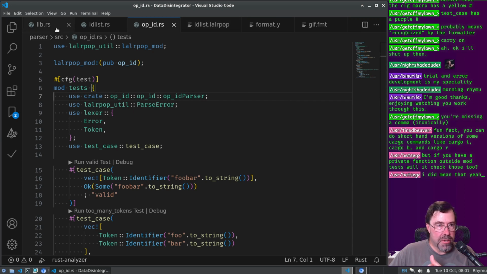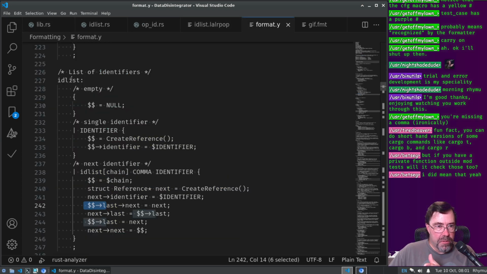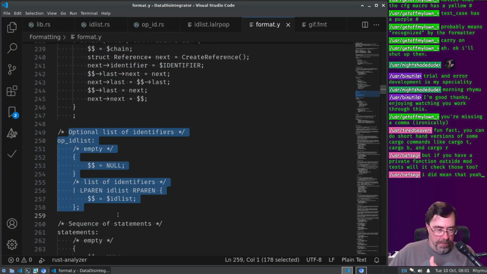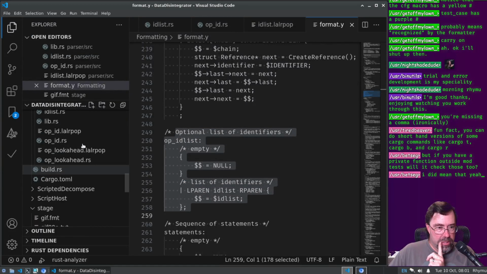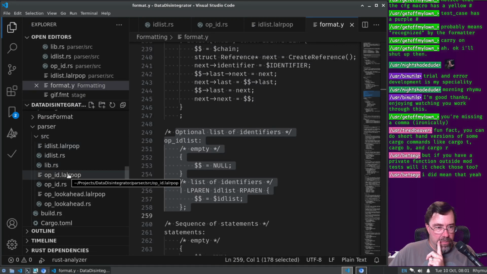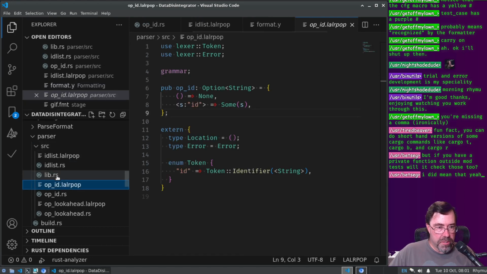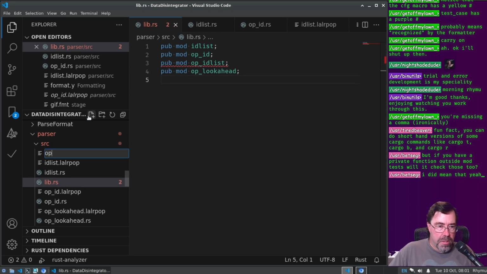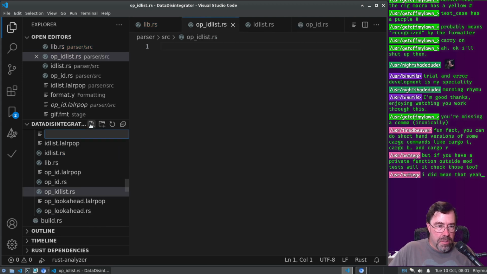So now the real test, which was, given an ID list, can I build upon ID list with op ID list? This I don't know. I don't know if Lollerpop is smart enough to have grammars refer to other grammars in other files. So let's see if it can do it. So we're going to add a pub mod op ID list. Op ID list rs and op ID list lollerpop.